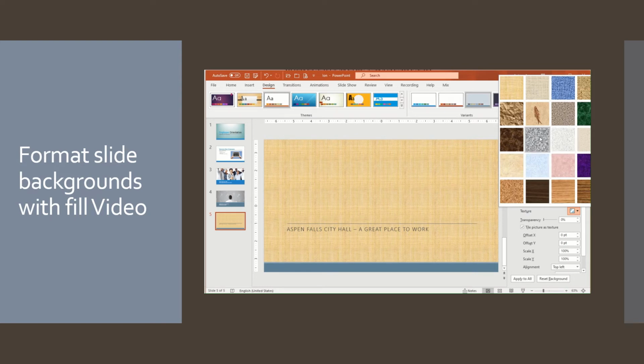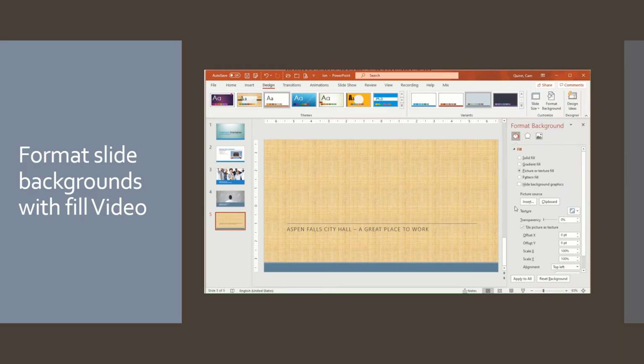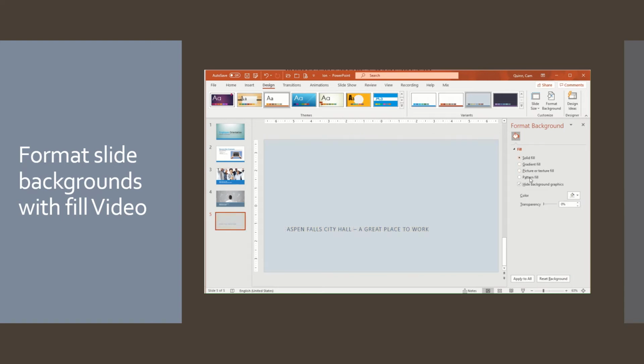No, all they want us to do, forget that. All they want us to do is hide the background graphics, which makes those go away. Okay. And probably not supposed to have that texture fill there, so I can get rid of that, go back to solid fill. Okay.